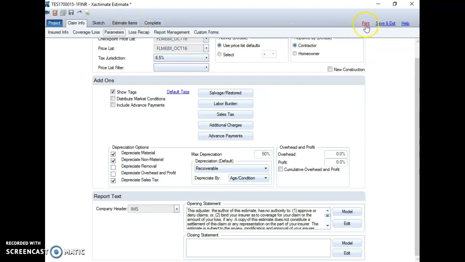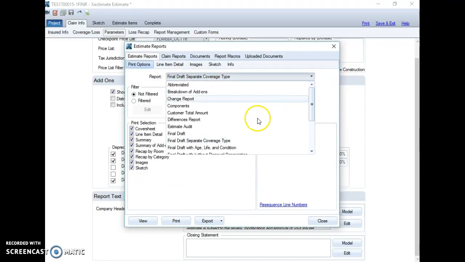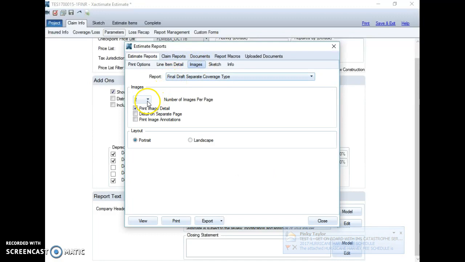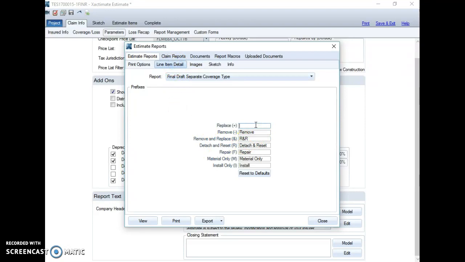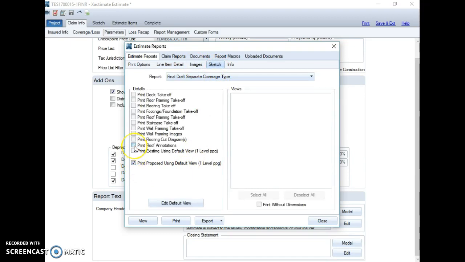Then go into your print button. We want the report type to be final draft, separate coverage type. We want images, 2 per page, print image detail, and print image annotations. We want to make sure all of these appear, and you can reset defaults if they don't. And I like to print roof annotations as well. So make sure these 2 boxes are checked.